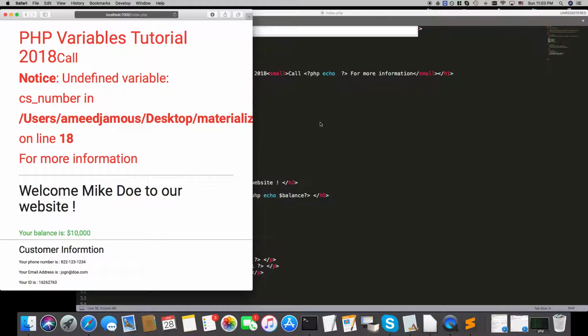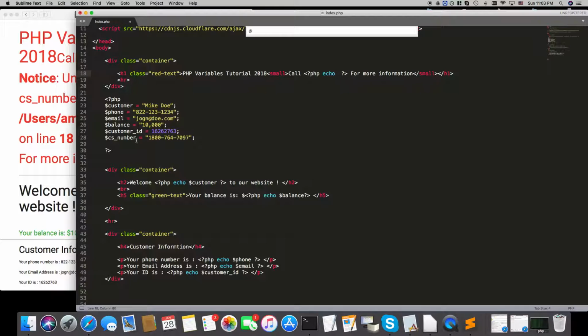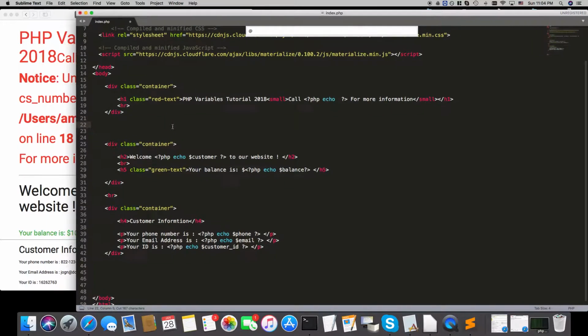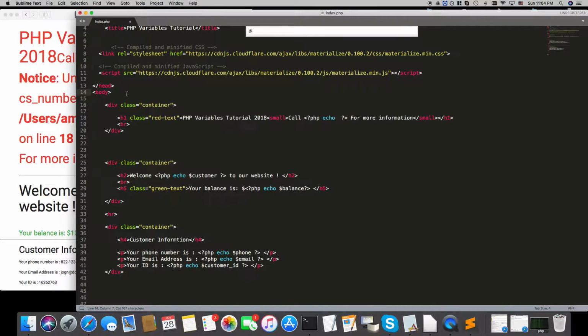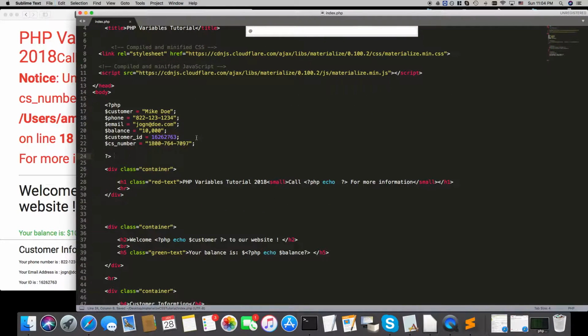It says that CS_number is an undefined variable. Okay, let's try that again. The reason for that is because that variable is added below the line where we're using it. So what makes sense is to actually have those variables on the top here. So we can do something like this. That should solve the problem.